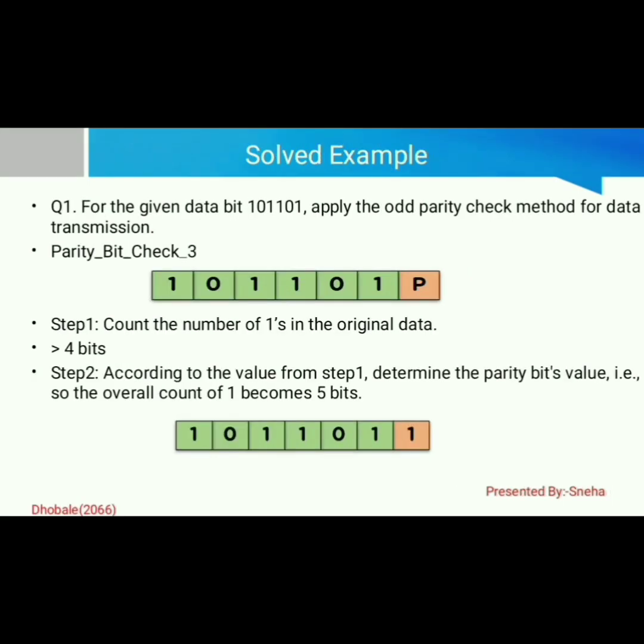My name is Sneha Dhobre. Here is a solved example of the parity check code. The given question is: for the given data bits 101101, apply the odd parity check method for data transmission. So we have to solve this example using the odd parity check code.